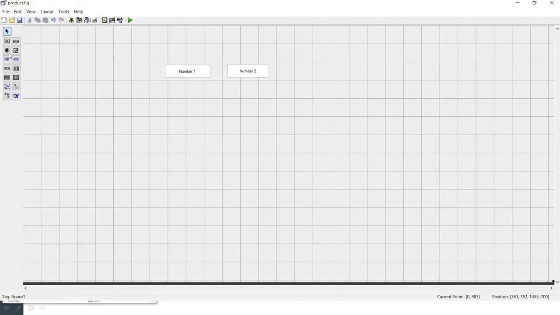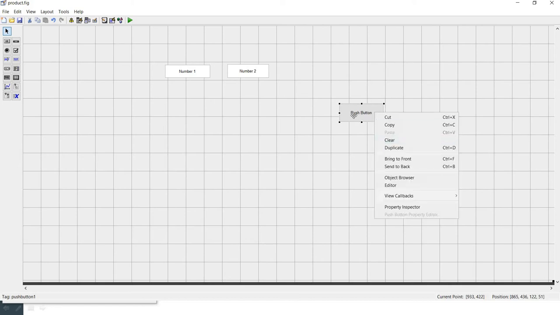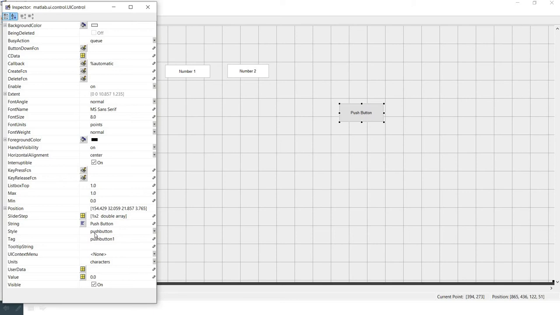Now we'll add a button, a push button. Let's name this push button multiply. Go to string, and type multiply.